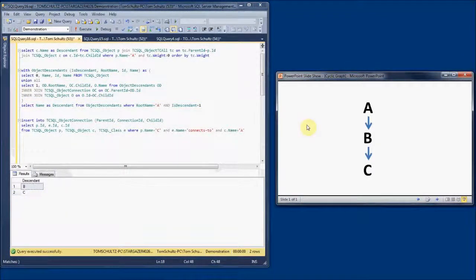But what happens if we do the following? What if we modify our graph and now connect C to A? What we have now is something called a cyclic graph. Let's represent this connection here by executing insert statement here, connecting C back up to A.